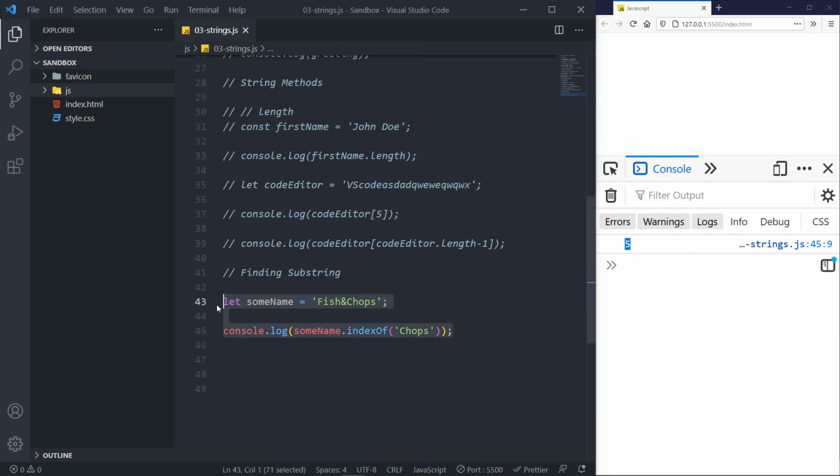All right. So the next one that we have is what we call the slice method.